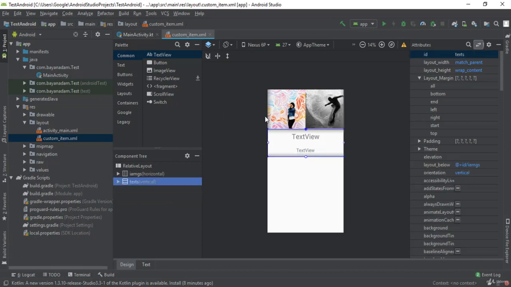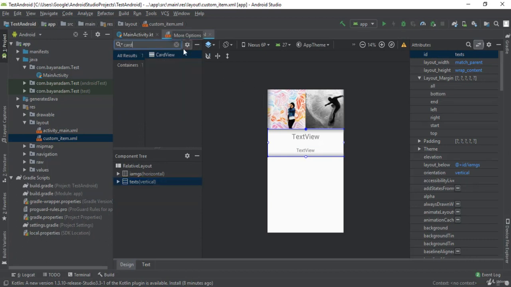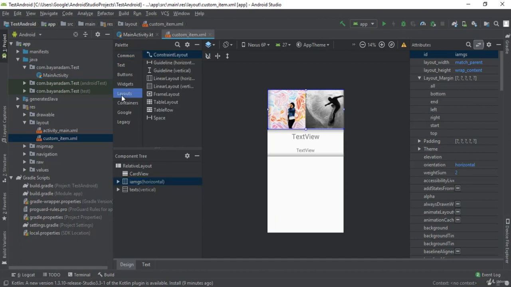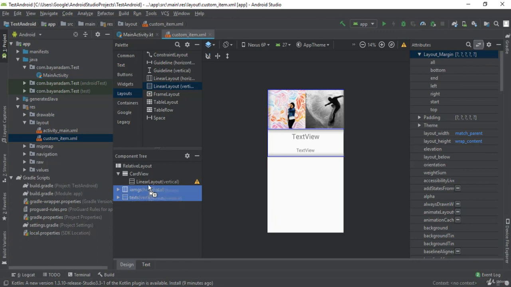Everything is set up. Now I think we can also add a card view for the whole content. This step is just to make our design more professional. So I'm going to drag a card view inside my relative layout. I'm gonna add both of these maybe. But before adding the card view, I'm gonna drag a linear layout of type vertical inside of it. And we can select both of these linear layouts for the images and text, drag and drop them inside our linear layout of type vertical.